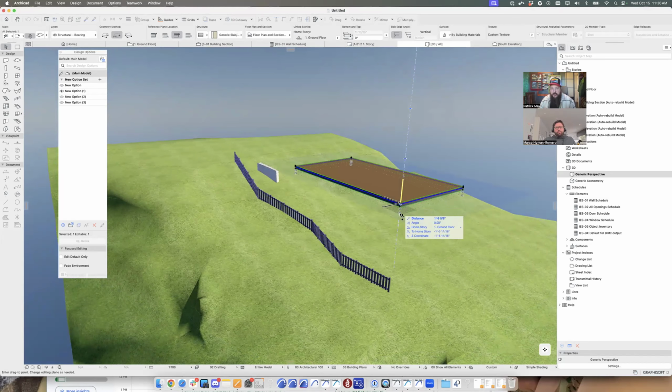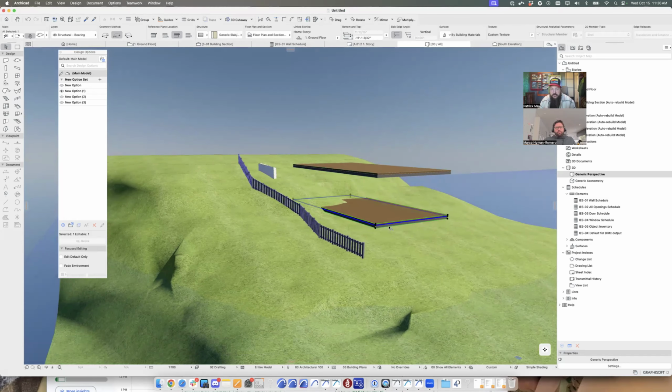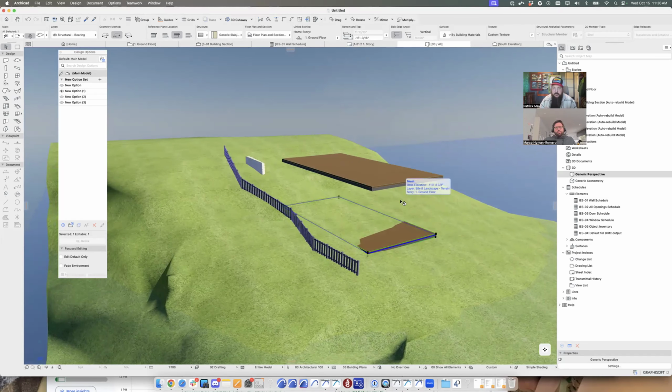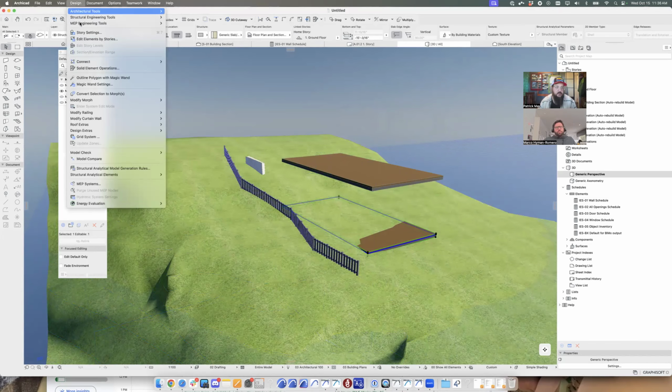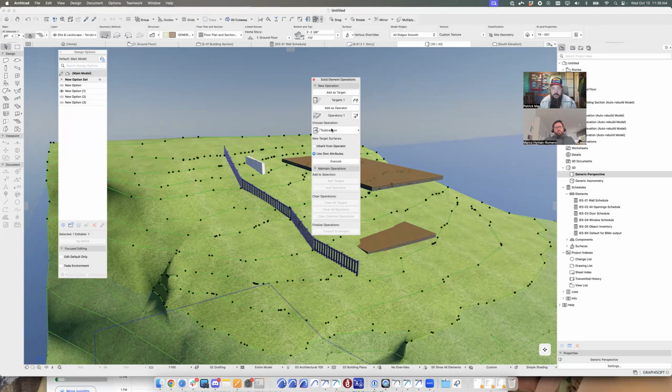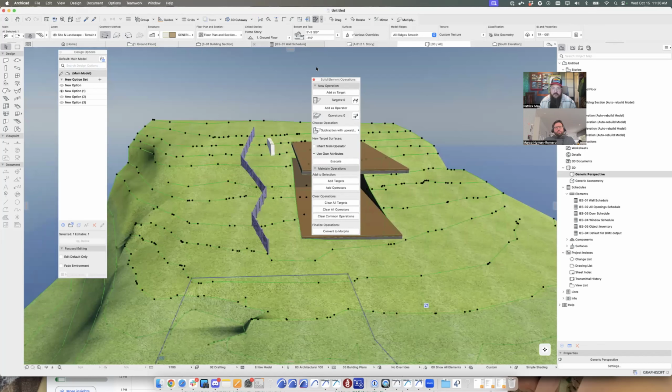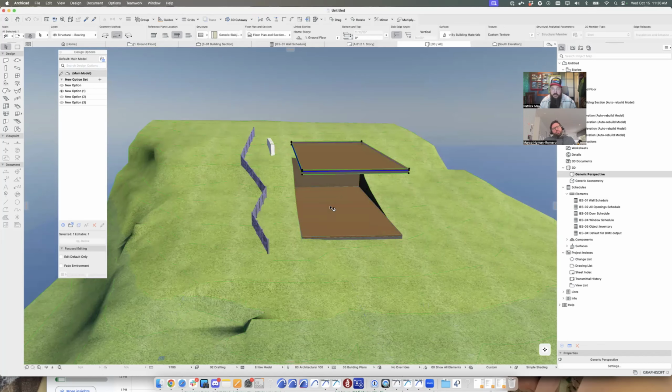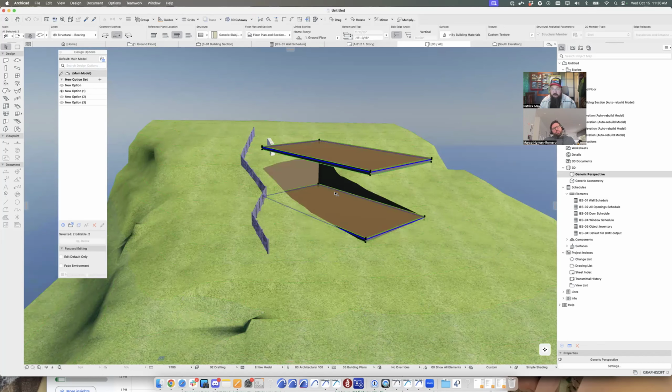If I have, let's say, a daylight basement or something that's sitting down here, the best thing to do is have your building become the operator. Under design and solid element operations, this becomes my operator, this becomes my target. Subtract with upward extrusion and execute. That way, if and when my building changes position, it automatically maintains that trimming. Show that one more time.